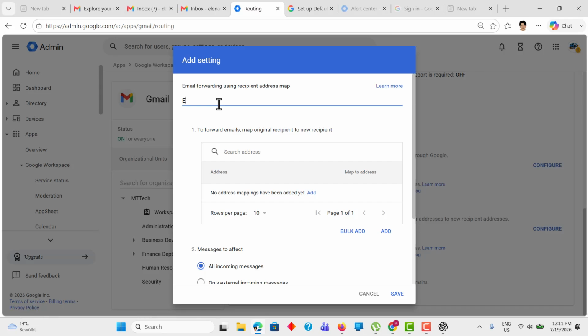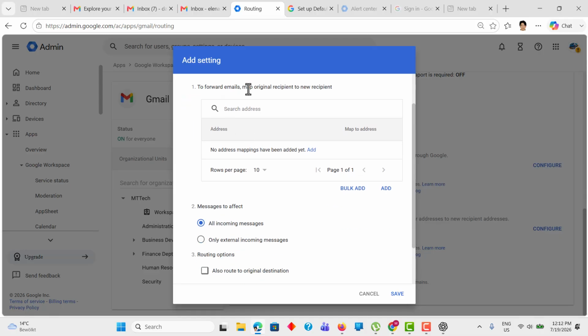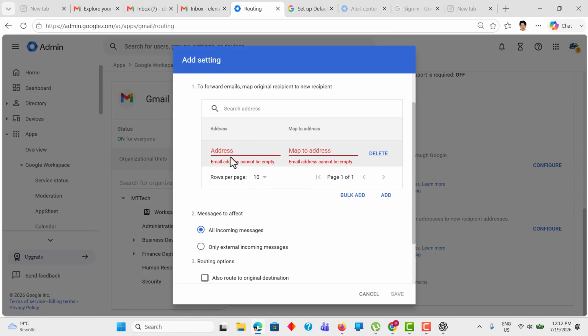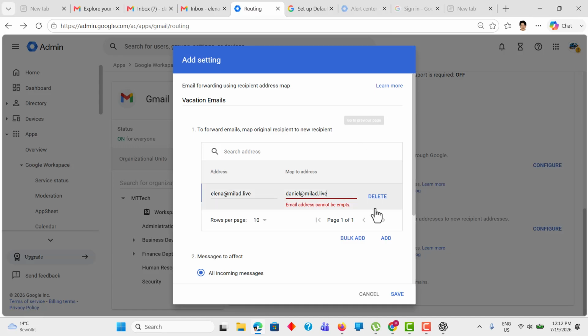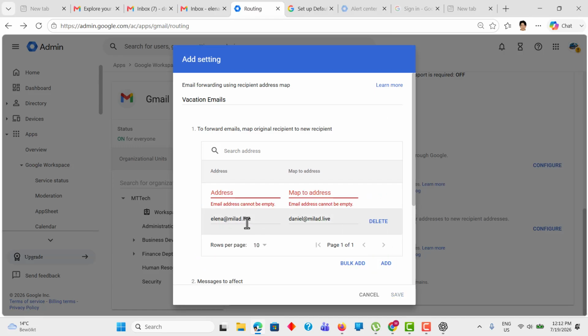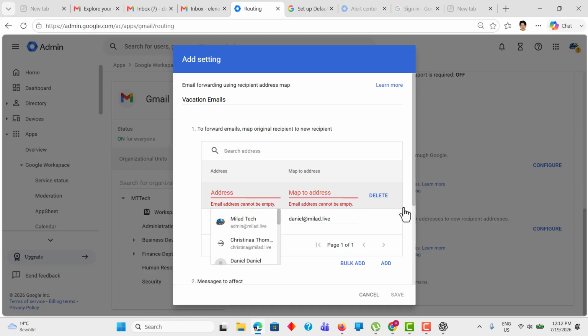Vacation emails, and to forward emails, map original recipient to a new recipient. So let's add. The address from Elena should be mapped to Daniel, and you can add more. For example, the third person, the fourth person. You can add as many as you wish.